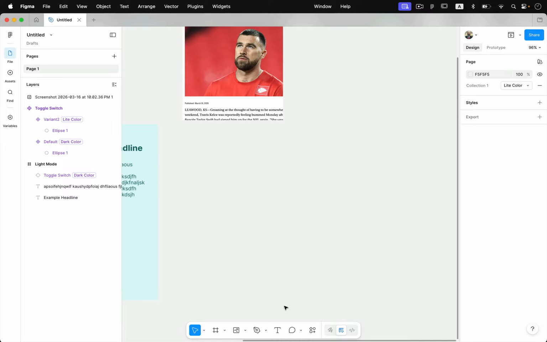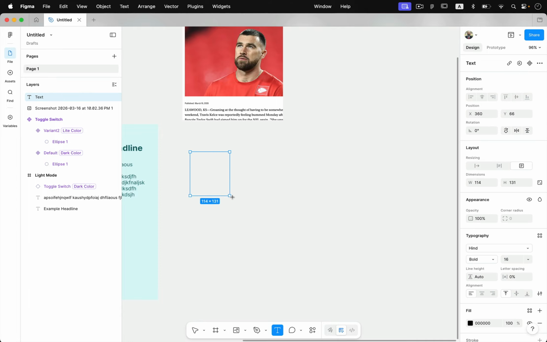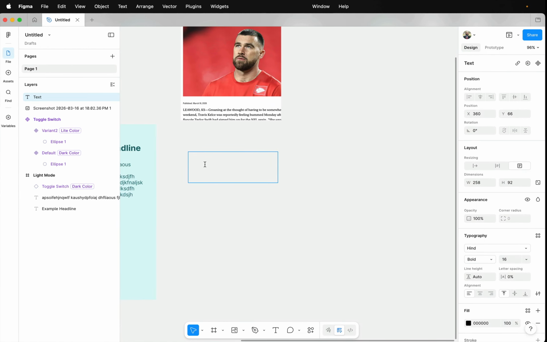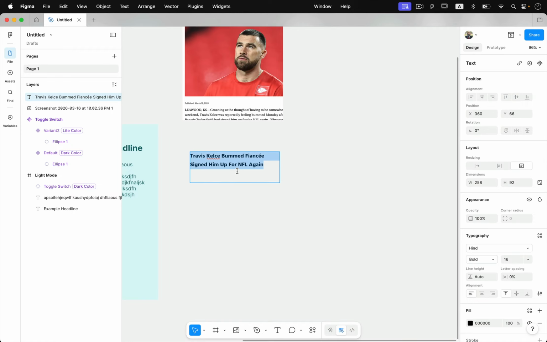For now, I'm going to grab my type tool. I'm going to click and drag. And remember, when you click and drag, this is going to give you a containment box that whatever you type in stays inside that area. So this box being area type is going to be important. For this one, I'm going to copy this headline and simply paste it into here.